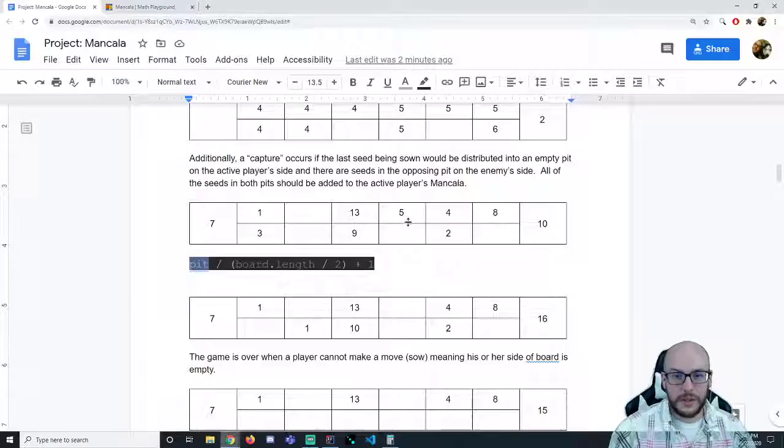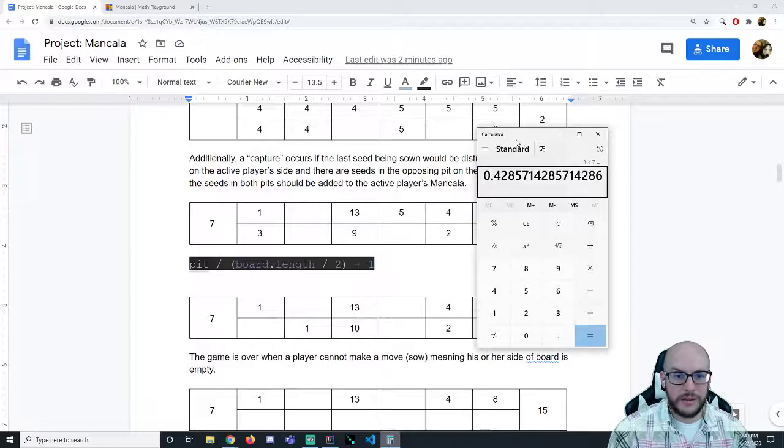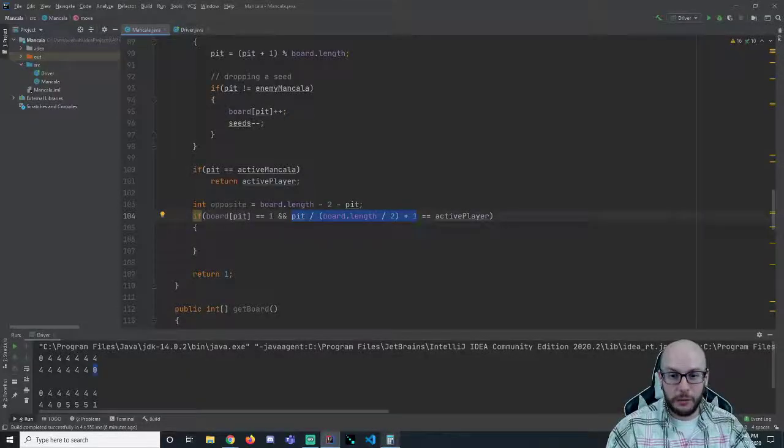Let's try a pit on the other side, like this one over here. The active player's Mancala, well, player 1's Mancala is 6, 7, 8, 9. So let's take 9 and throw that into the formula. We've got board.length, 14 divided by 2, which gives me 7. We take 9 and divide that by 7. That gives me a value of 1 because this is going to get truncated. We then add 1 to that and we get 2. And we would ask, is that equal to the active player? At which point, that would mean that we're on the active player's side because it's player 2.